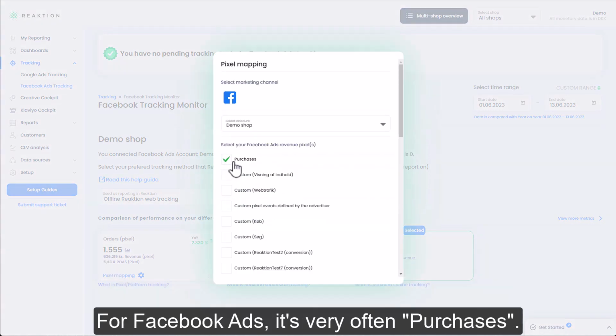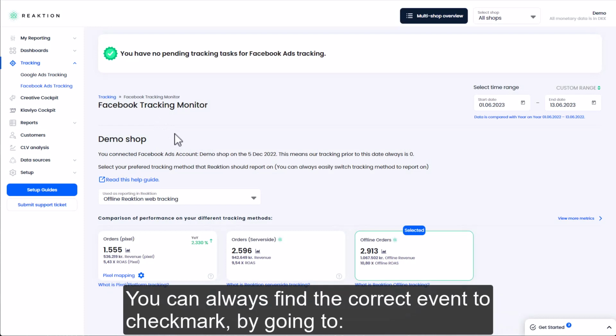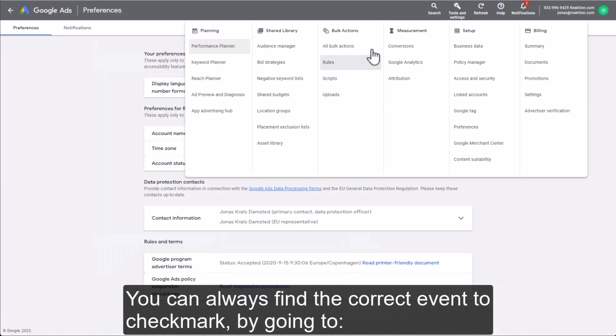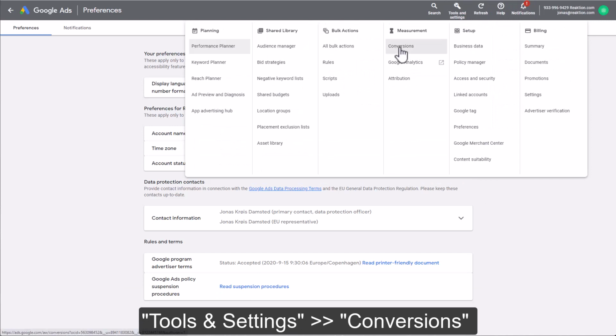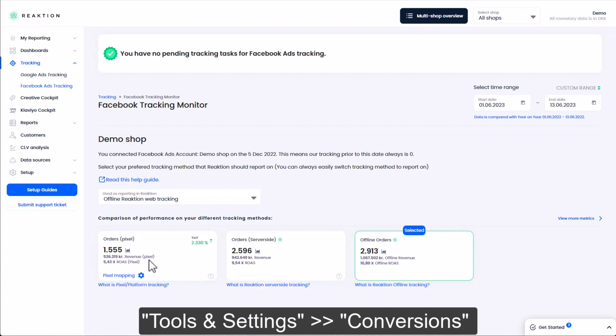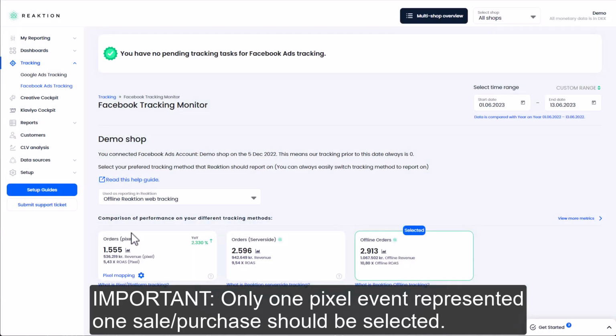For Facebook, it's very often purchases. For Google, it can be transactions or so. You can always find the events in your tools and settings and conversions in here. So that is one important thing. Only one pixel event should be selected here, representing one sale. Otherwise, you will end up reporting twice as much in your pixel here.